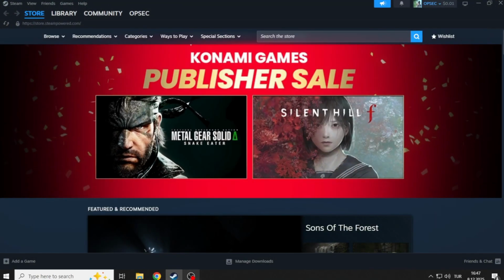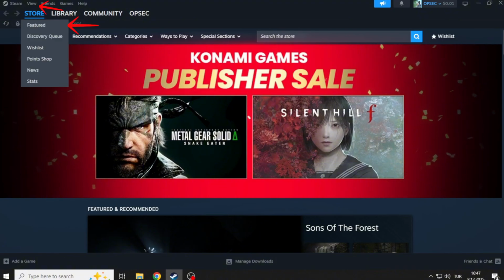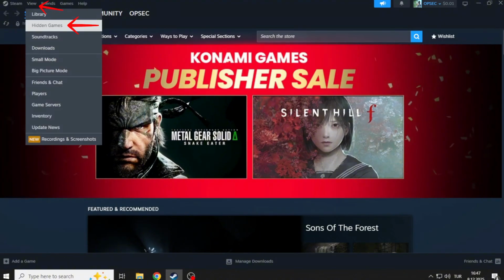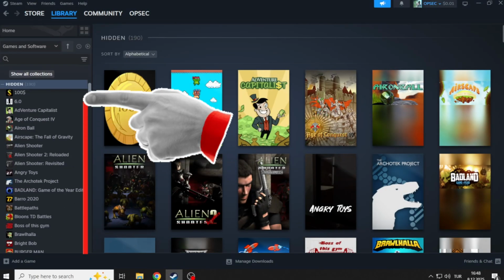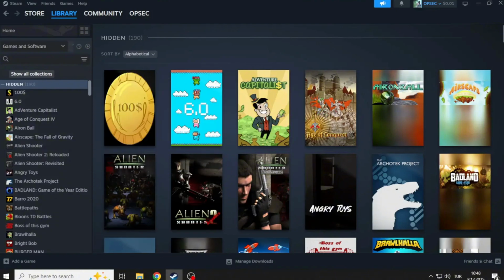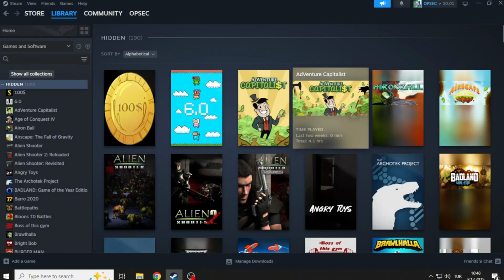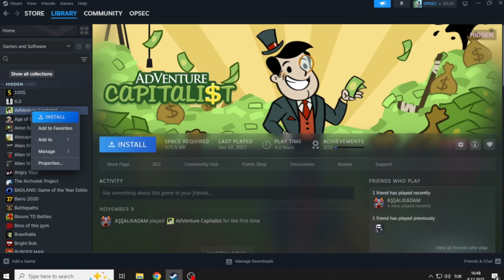First, open Steam and log in. Then click on the view in the top left and click on Hidden Games. In the window that opens, you can find all the games you have hidden under the Hidden category on the left. To unhide a game, right-click on the game from the left, move the mouse over Manage and click Remove from Hidden.